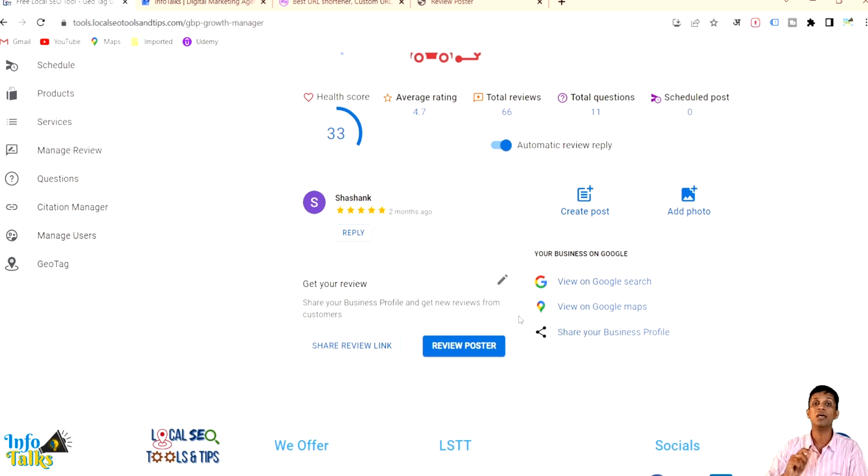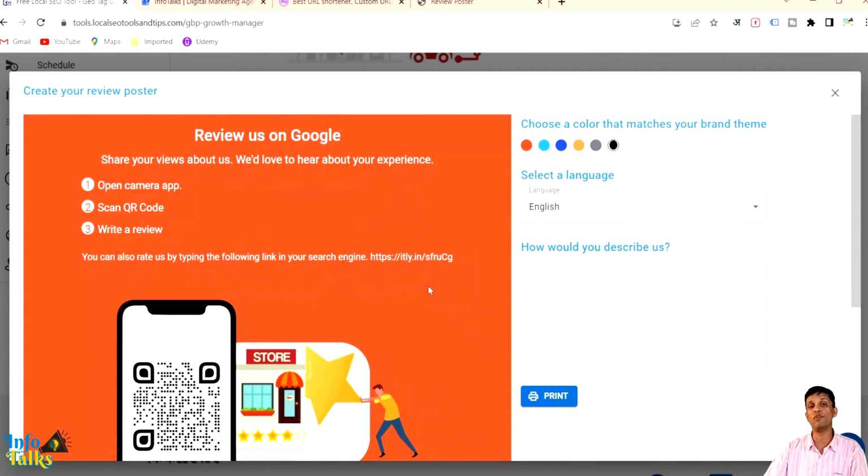But there is more to come, a unique feature which is the review poster. This is a poster which will be generated through this tool. You can take a printout of this poster and paste it on your walls, your counter, your shop. Even if you are doing an online business, you can share it on WhatsApp as an image. You can keep it on your WhatsApp status and share it on your social media profiles as well. It's very easy to get reviews this way. You don't need to ask anyone to give you a review, because it's very attractive, and when someone sees it, they are bound to give you a review themselves automatically.